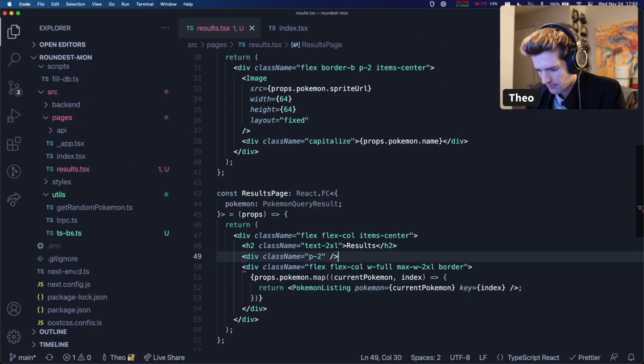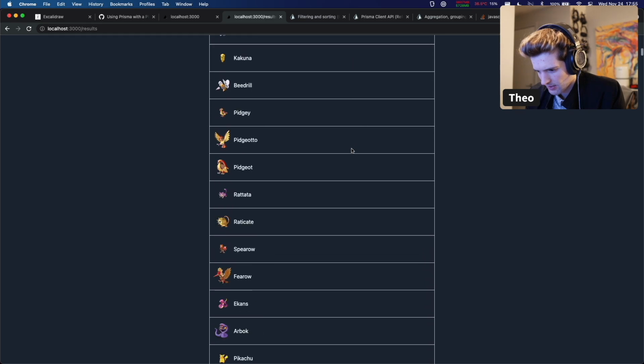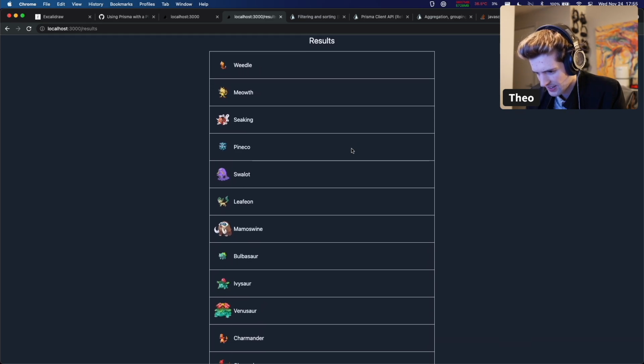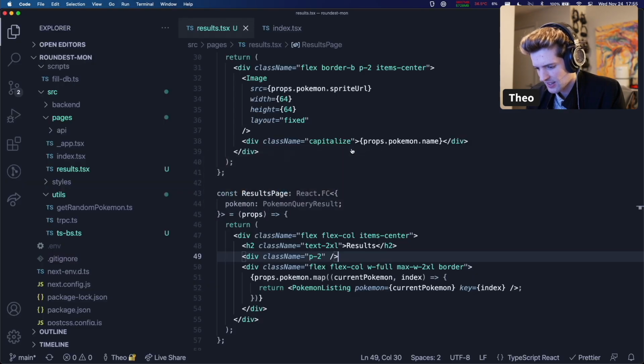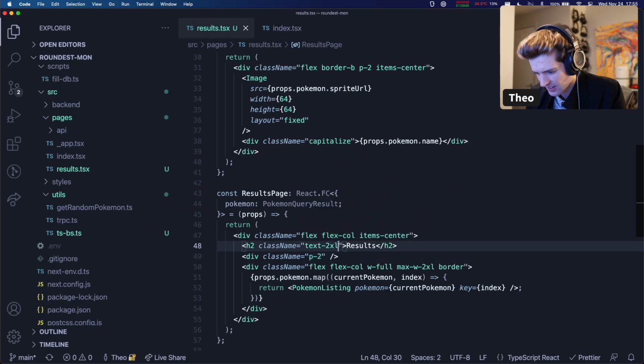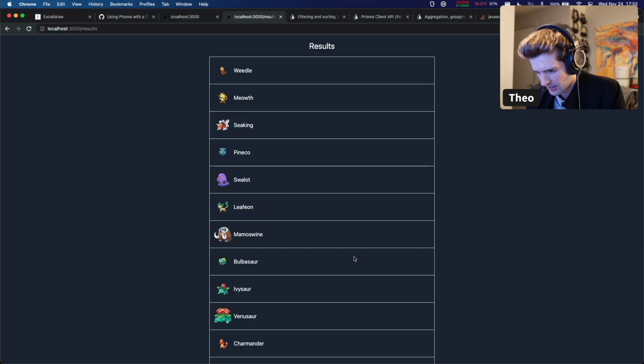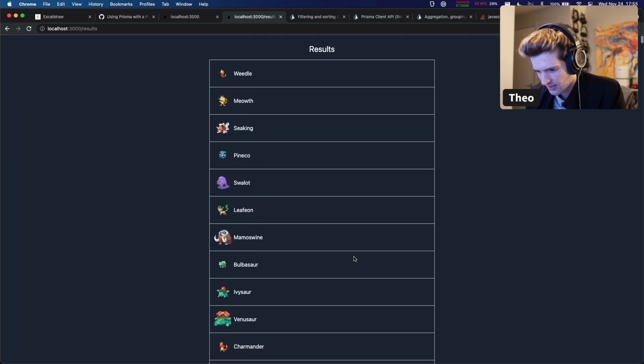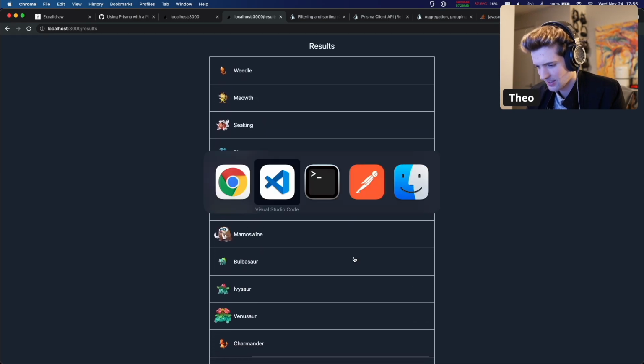P2. Results. I'm just gonna P4 that. It has padding on the top as well. Rad. We now have a results page that works.